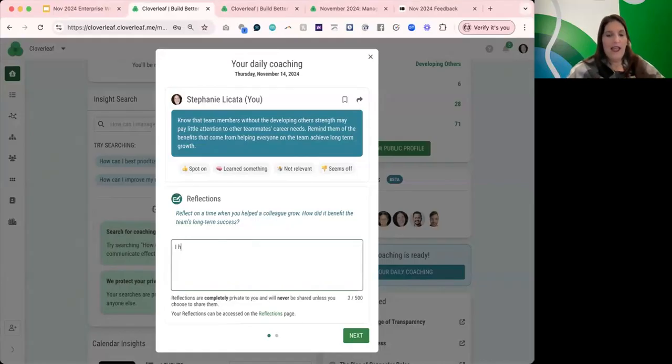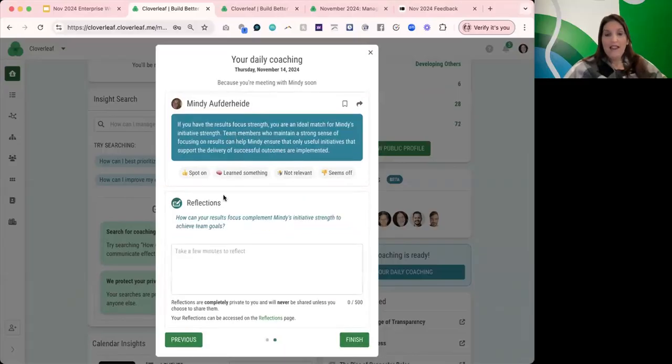So I might say I helped Sue maximize her skill of training others, and she was able to better support the sales team. So maybe I'm now related to some of my own strengths. Now it's going to give me a tip about Mindy. How can my results focus complement Mindy's initiative strength to achieve team goals?